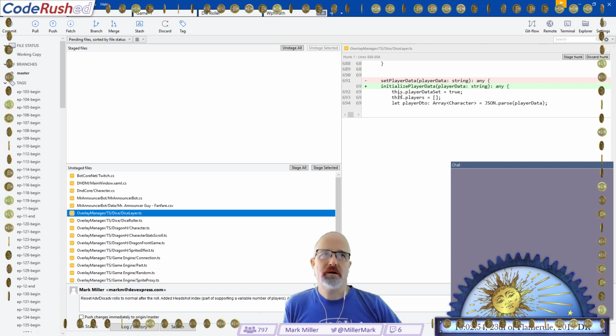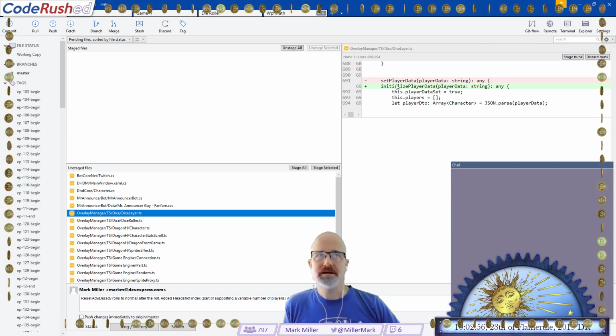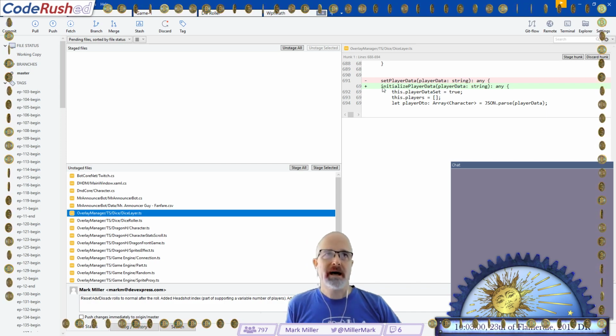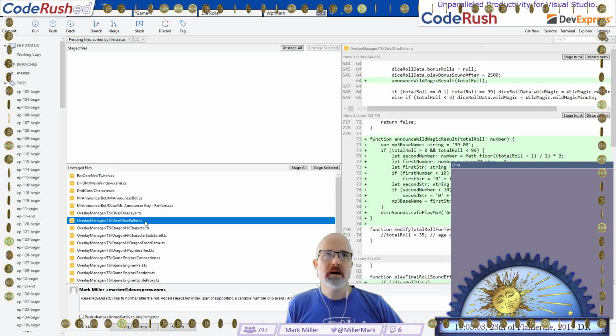I renamed set player data to initialize player data because it's kind of a one-time thing, and I had another one called player data changed, and so I wanted to at least start making this clearer. What else is going on here?